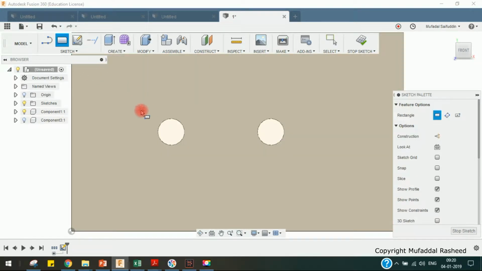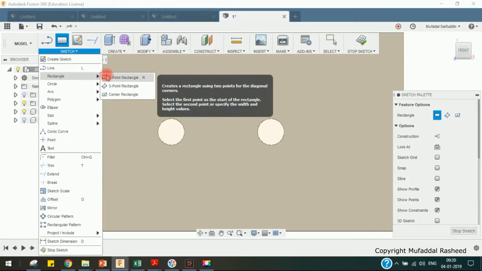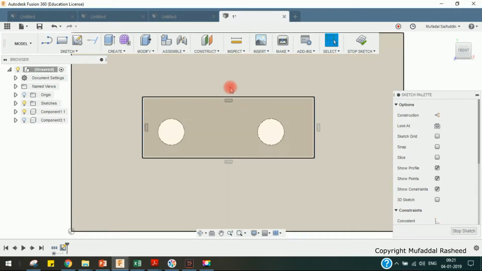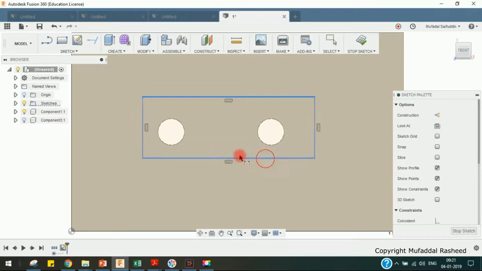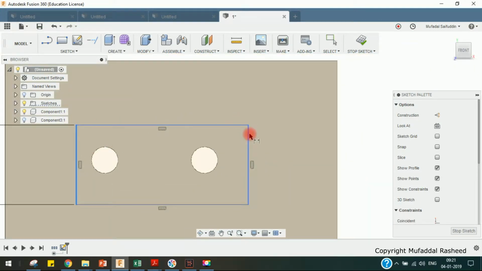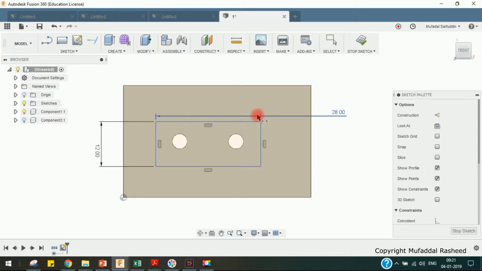So we'll sketch a rectangle. Select the 2-point rectangle option over here. If it's not available, you can select it in the rectangle drop down, 2-point rectangle. Click the 2 points of the rectangle to make it. And we need to dimension the rectangle. So I'm going to give it a width of say 12 mm and a length of say 28 mm. These are basic dimensions which we might be modifying in the later stages based on the requirement.